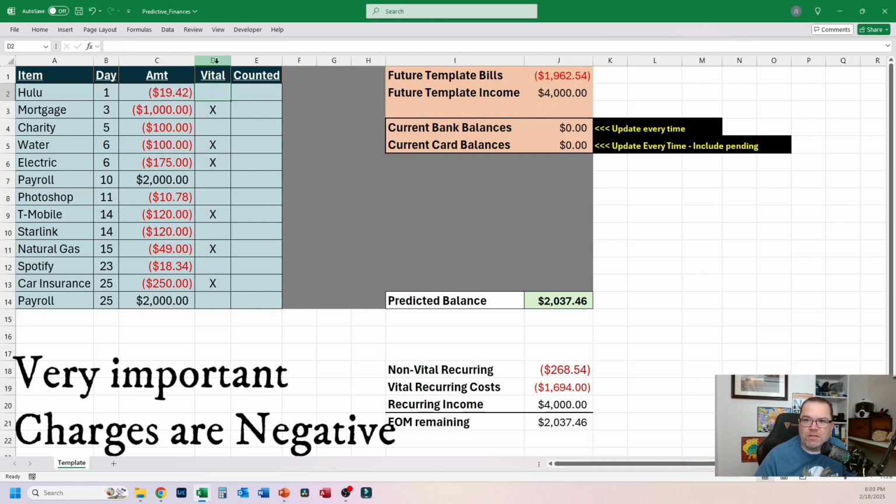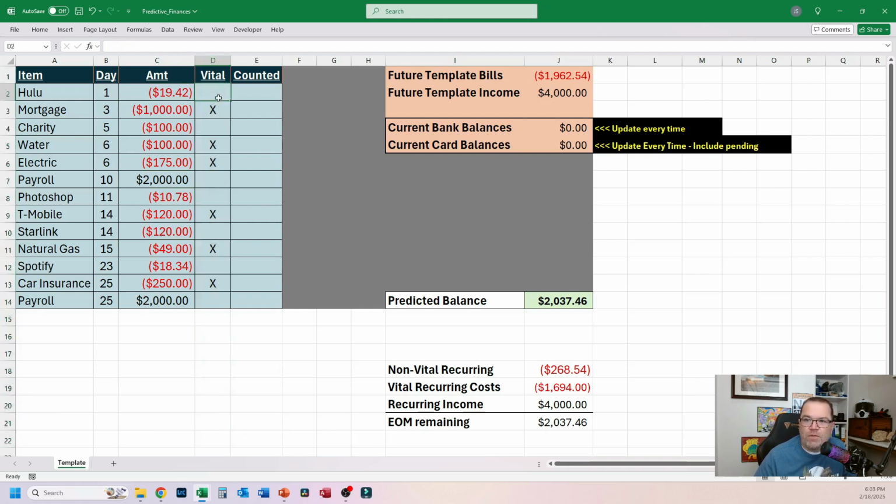Now over here, this is something I did just for gee whiz. This tells me what charges are vital and what charges are non-vital, and I'll show you how those work. And then over here I have a column called counted. Now these are blank, so keep these blank.